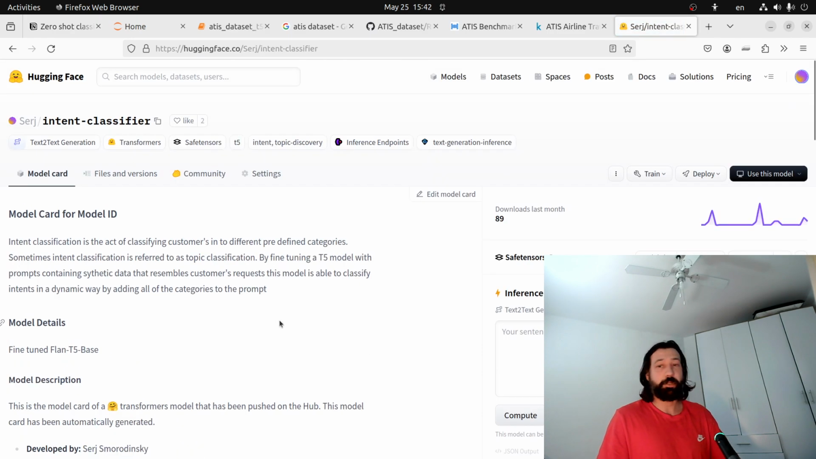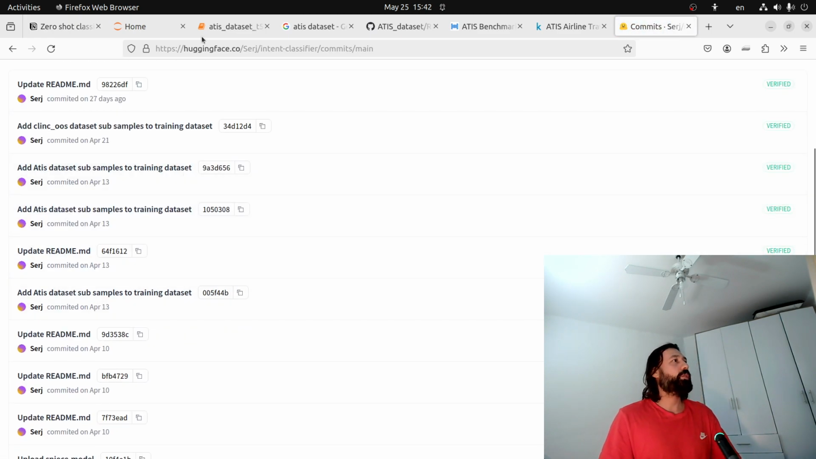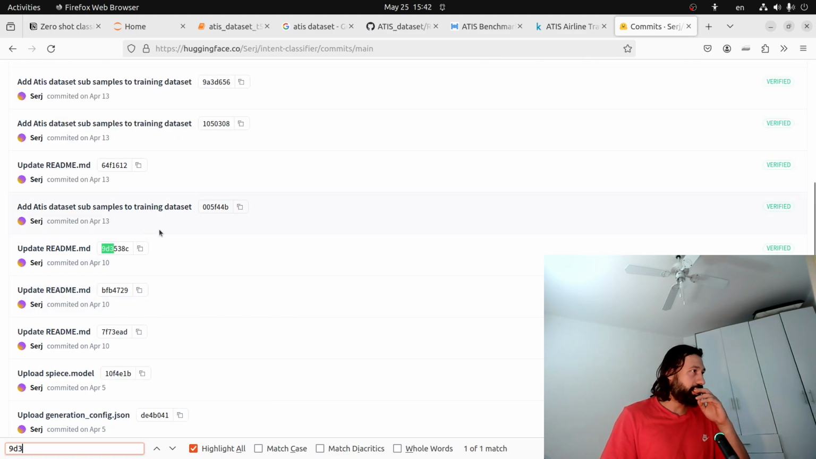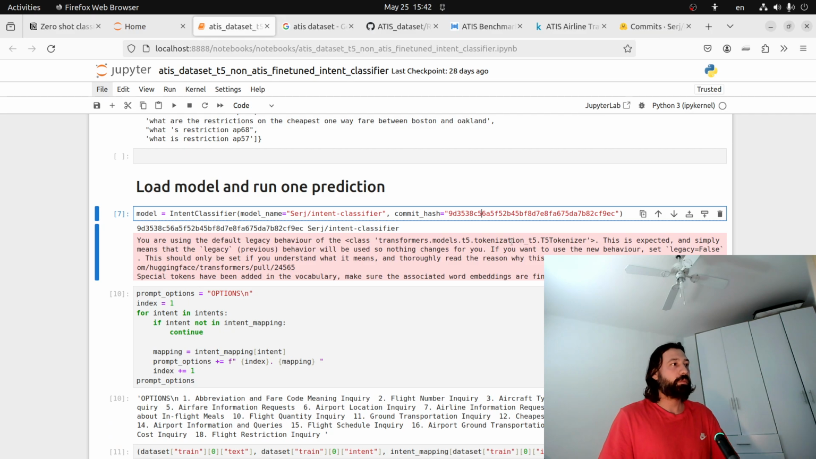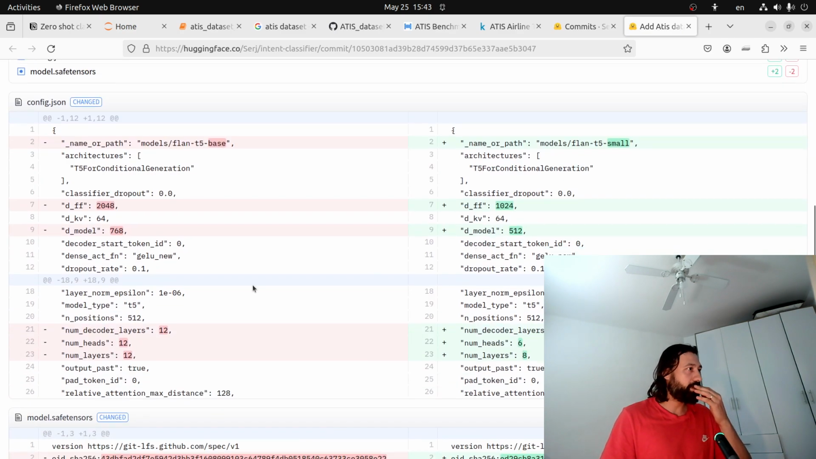Okay, that's the model I've uploaded because I'm that kind of a guy. Files, versions. Let's see. Which did I take? I took 93. Okay, let's take... No, this one I can't take. Add edits dataset subsamples. Okay, so that's what we have. Kind of strange because I remember I got a 70. What did change in this commit?